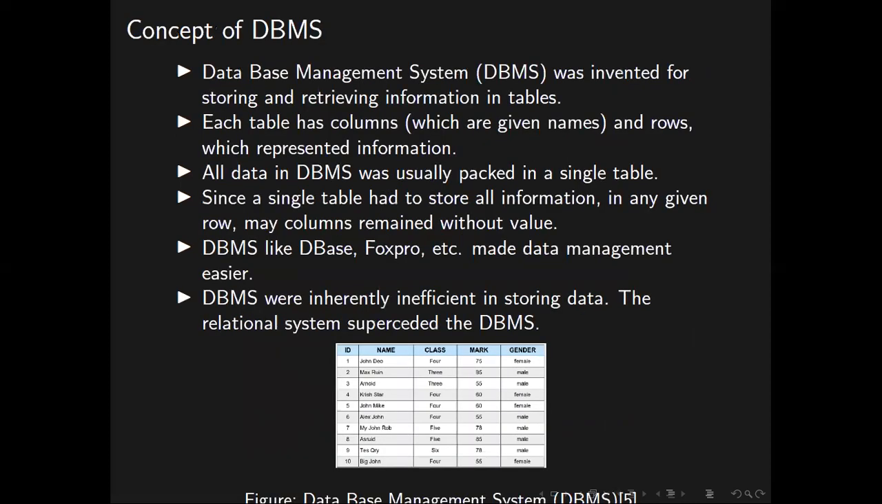Then, what is a DBMS? How it works? We create databases. Inside the databases, we create tables. Among the tables, we create relations. One table is related to another table through some particular column. We call it the key column. Some columns are called foreign keys. And there is one primary key.